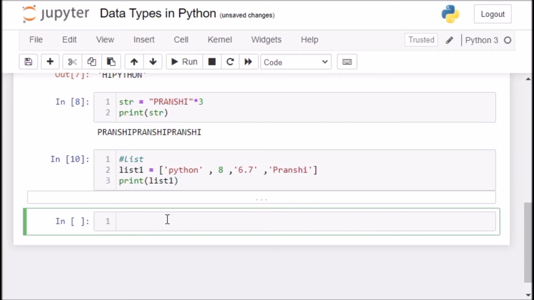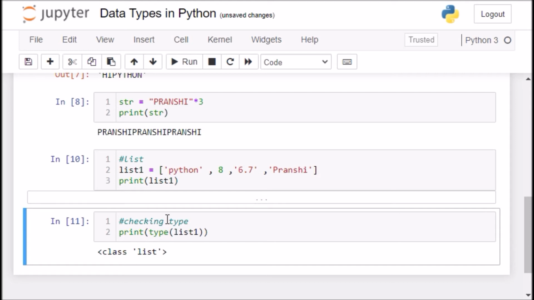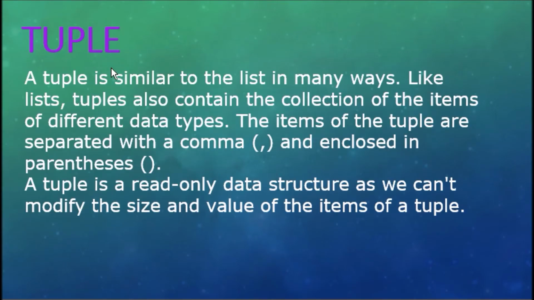Now checking the type of the given list. How to check the type of this list? With the help of the type function. Just like print, in the bracket type, then again in brackets list1. Let's run the code. Here the type of list1 is list. So this is all about the introduction of list. Let's move further. The next data type is tuple. A tuple is similar to the list in many ways.